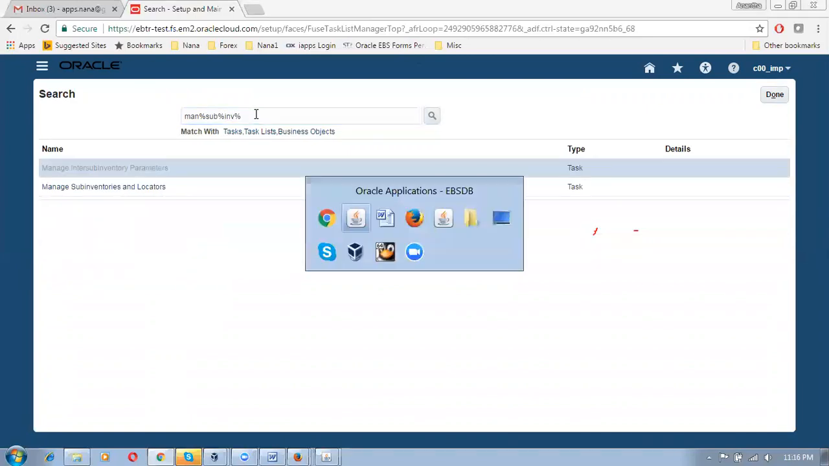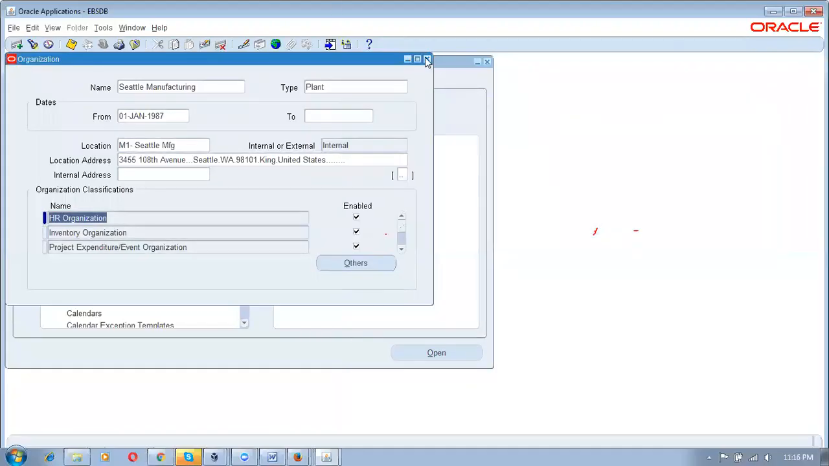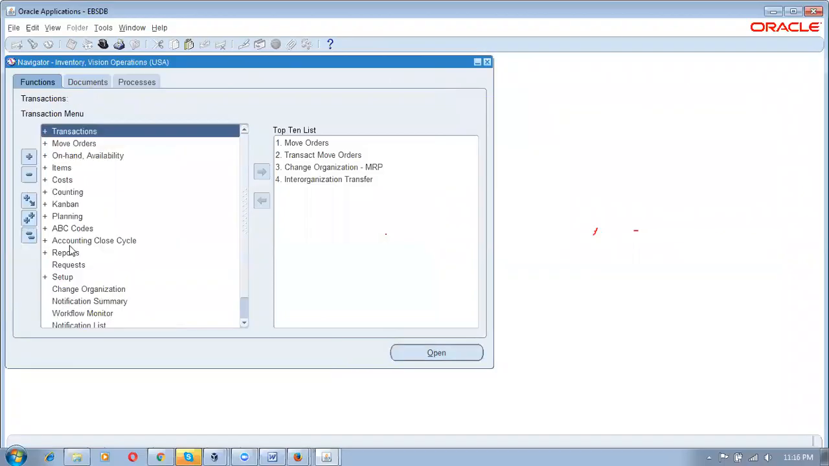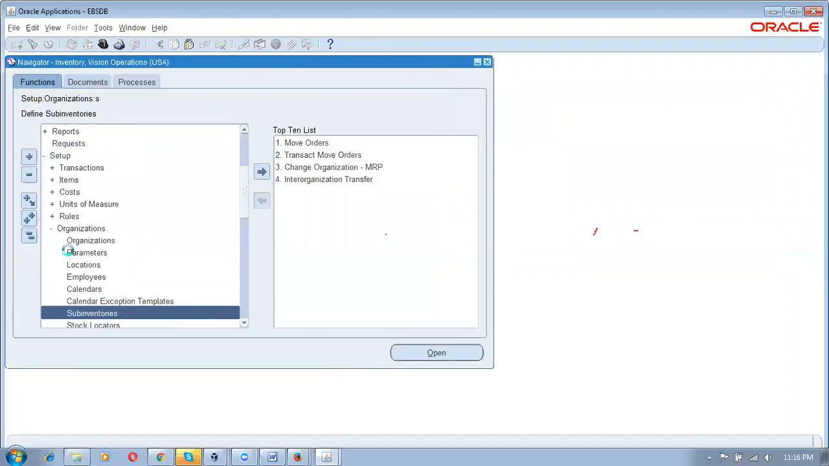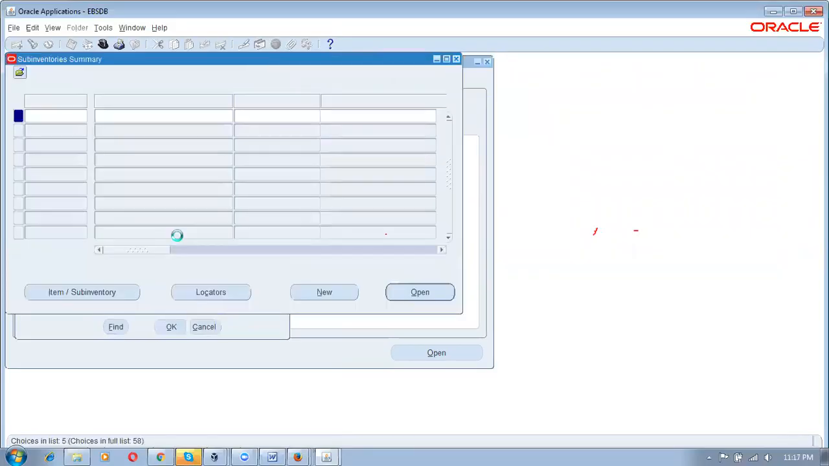So it's almost similar to EBS only. Fine. There is not much of a change actually. The sub inventories now. Fine, close it. And then here you go there. You go to set up organization sub inventories. And then for a particular organization, if you go and then enter, you'll be getting it.